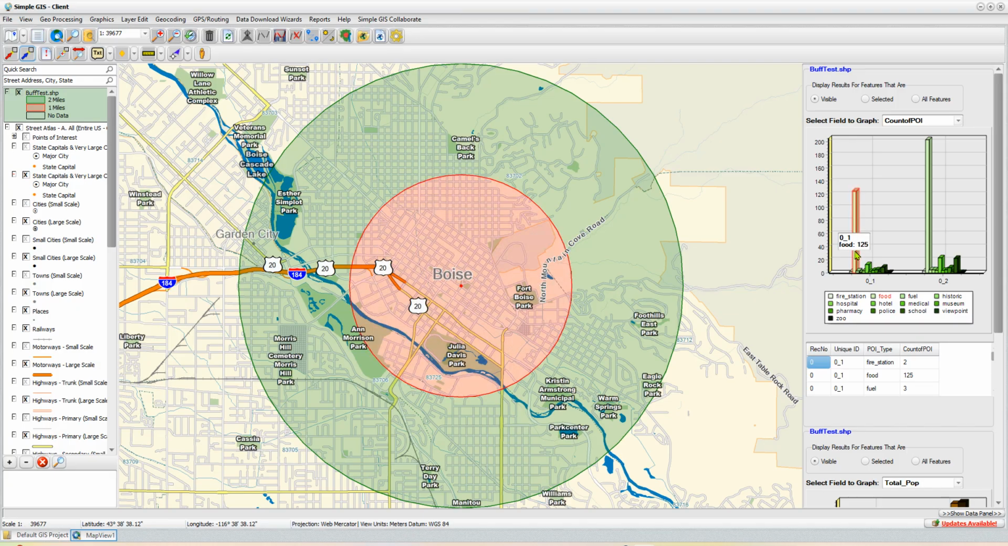And if I click on any bar, it'll flash the buffer that graph is associated with. And of course, this is the 2 mile. And so, of course, it has a lot more features that fall within 2 miles. And again, this is broken down by all the different categories. As I move across the bars, it'll highlight which category it's looking at in the legend here. So this lists all the different categories we have for the points of interest. In addition, we have tabular data here below that gives you the tabular output.